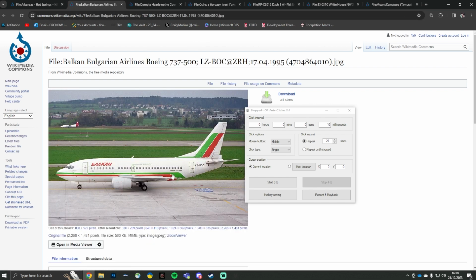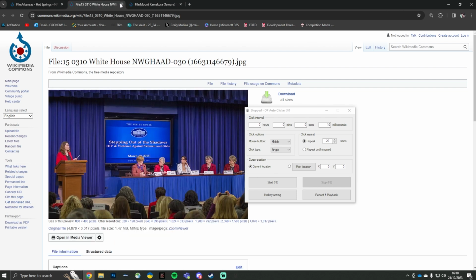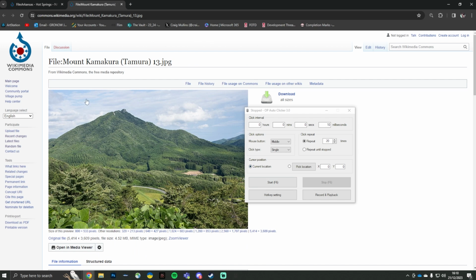It's funny that the green stripe on the plane is almost the same color as the grass in the background. You're getting this composition that's a series of horizontal strips. Writing, bushes, another plane. People in the White House, and a really nice image of a mountain.